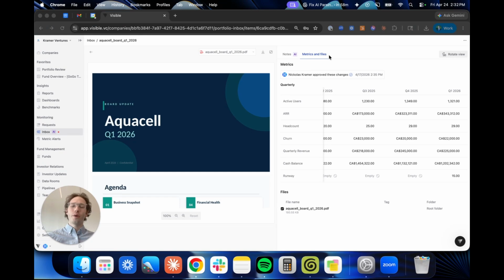Today, I'm going to walk through how firms are using Visible's MCP server to help prepare for board meetings. In this example, I have an upcoming board meeting with my portfolio company, AquaCell. And this is how I'd use Visible's MCP server to walk into that board meeting fully prepared using the data that's in Visible and my AI tool.